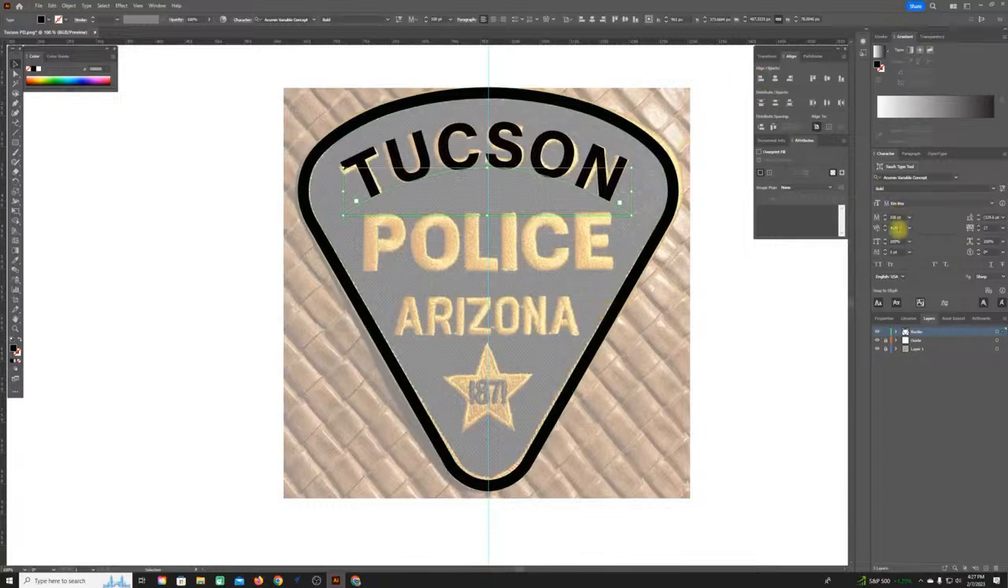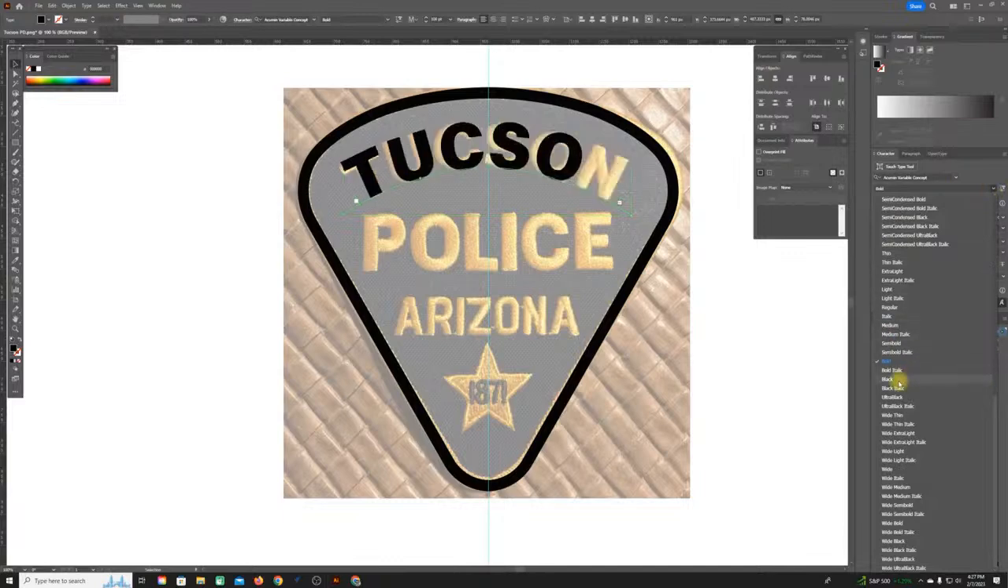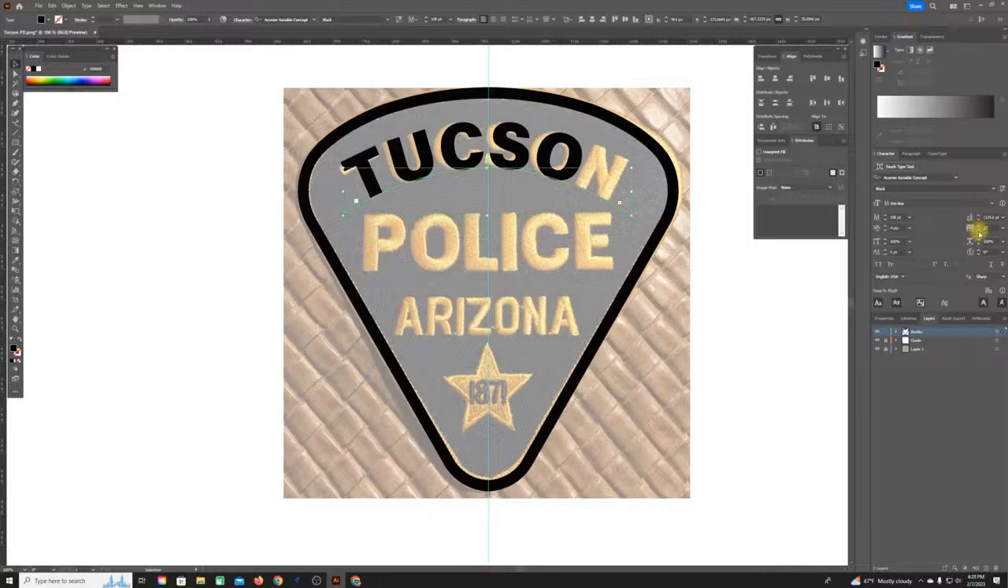Now, if we go back up and we do look at black, and the more I look at it, black does look like it might be the way to go. So let's select it and bring the tracking back down. Yeah, that does look pretty darn good. So that is how you do text on a path.